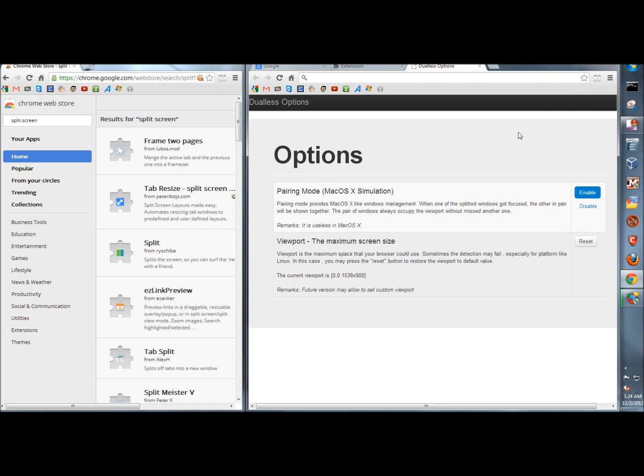Again, there's a lot of other extensions besides the one I'm using, and it's a very useful tool for multitasking and for conducting research.